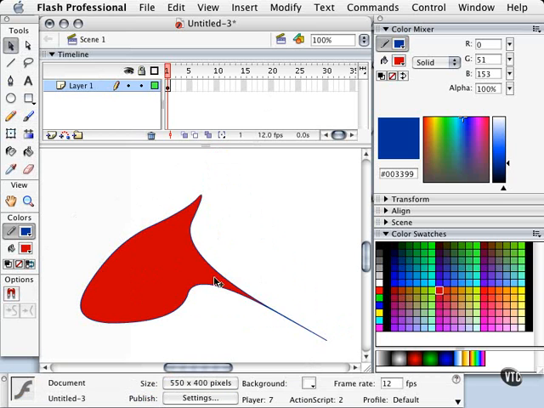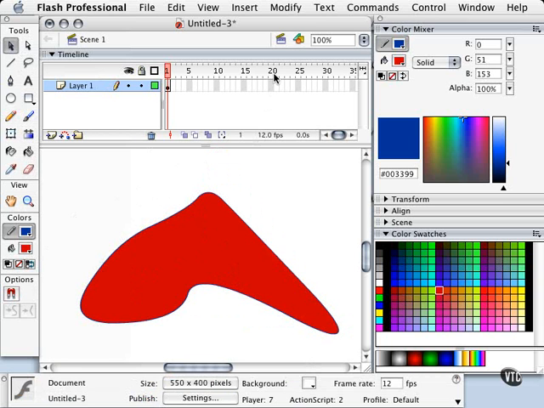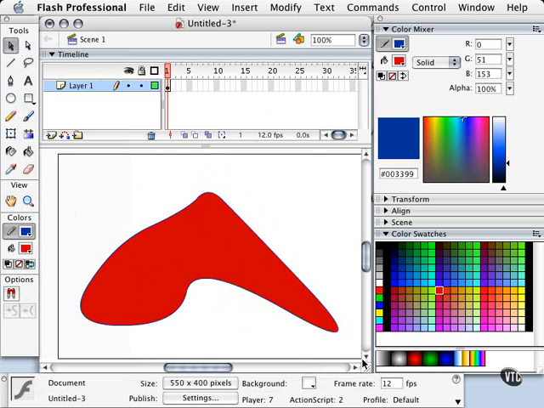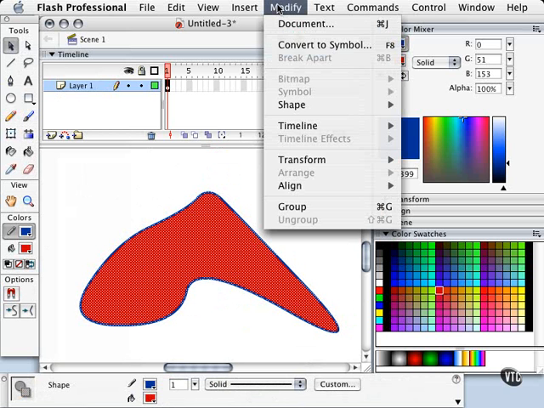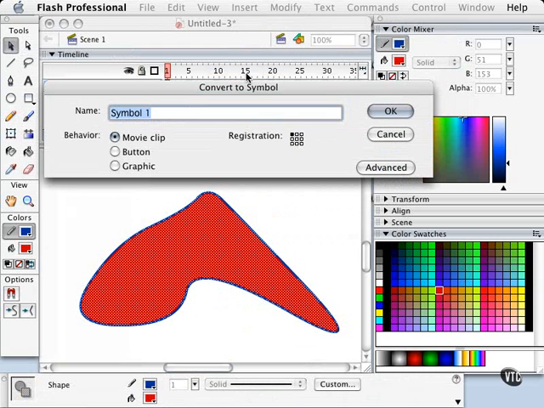But if I want to animate it and have it move across the screen or fade in and out, I have to turn it into what's known as a symbol first. To do that, make sure you have your object selected, and then go to the Modify menu and convert to symbol, or press F8 on the keyboard.